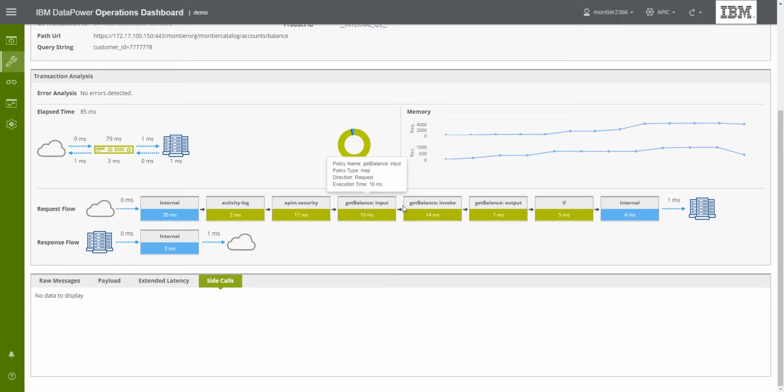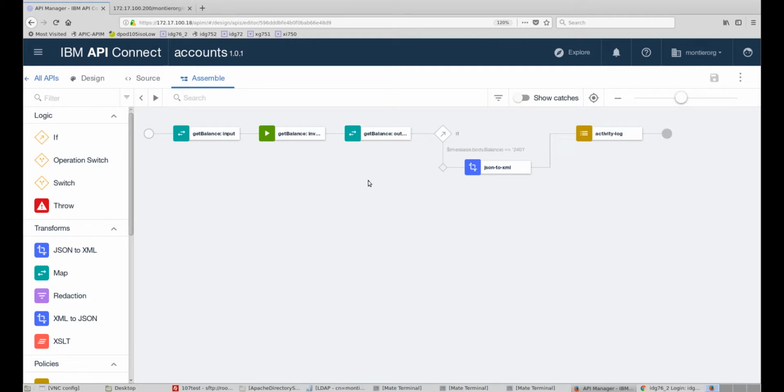Green nodes are policies that were defined in our assembly, whereas blue nodes are API Connect system policies. Note that DPOD only shows the policies that were actually executed. Let's have a look at the API Connect assembly itself. The assembly contains three policies: an if statement, and an optional JSON to XML policy.